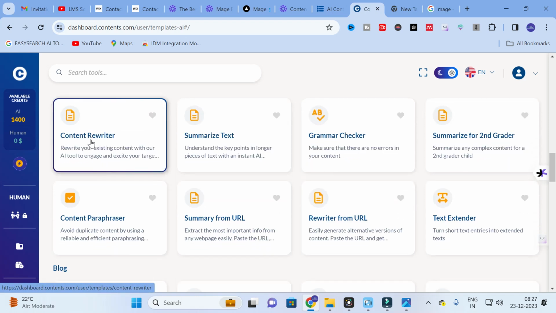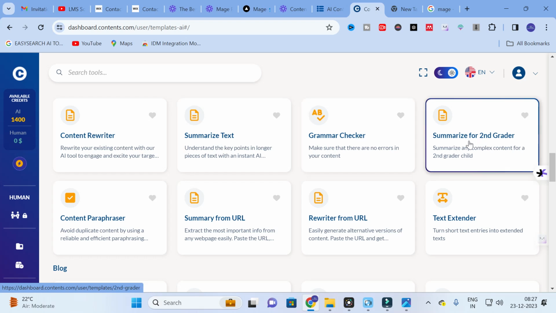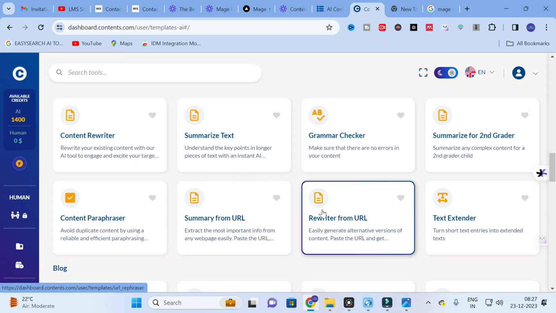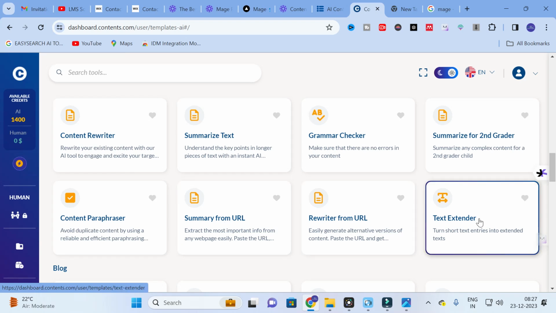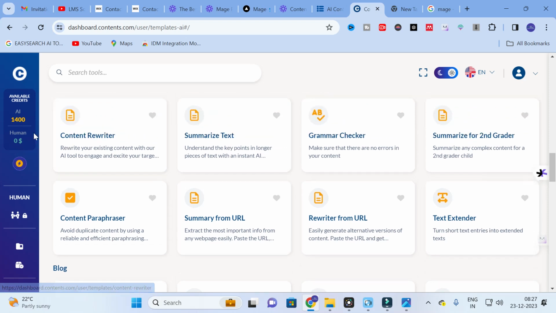Here you can see content rewriter. Next one is summarize text, grammar checker, summarize for a second grader, content paraphraser, summary from URL, rewriter from URL, text extender. So these are the two unique options. With summary from URL, you can copy and paste any URL and it will generate a summary for you. Next, rewrite from URL, and then text extender. These are the important things related to research writing.